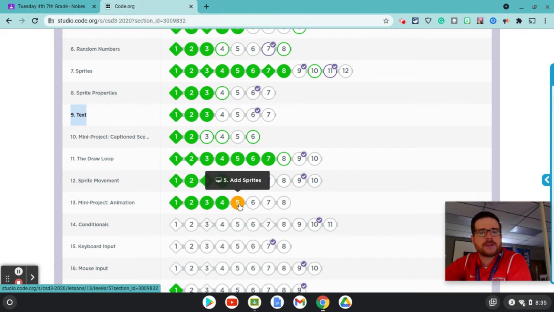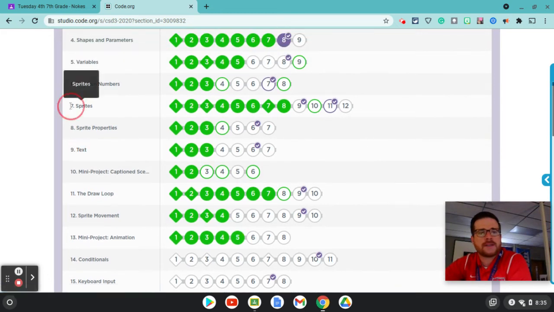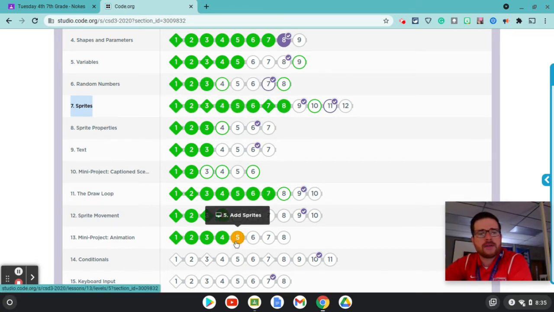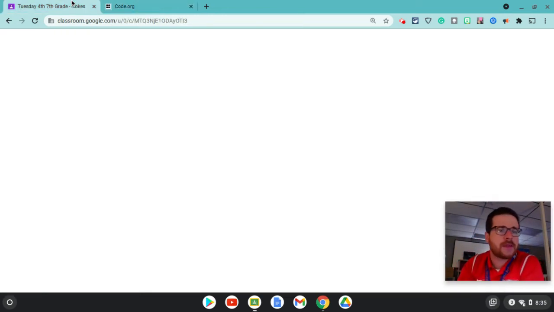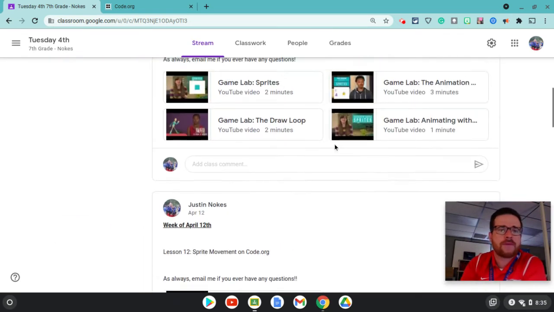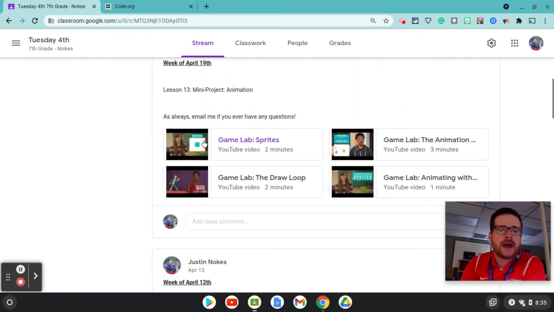How to add sprites. You're having trouble with that? Well, go to lesson 7 entitled Sprites. Don't look at every bubble, but look at a few to try to remind yourself how to add movement. Well, we did that the last 2 weeks with lesson 11 and 12. So make sure you're doing that. Go back and review, watch what you did on some of those others. Also, last week, if you remember, on Google Classroom, I posted 4 videos that I thought might be helpful. Those are still there. You can rewatch.